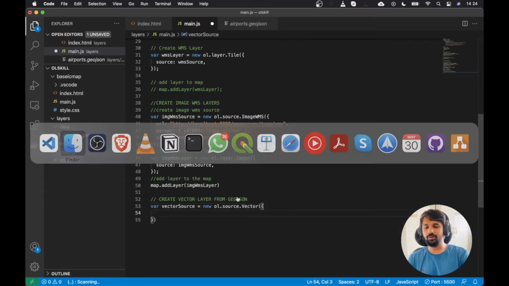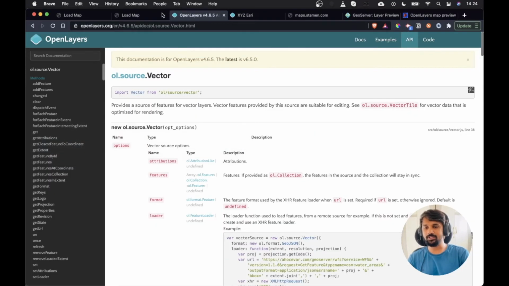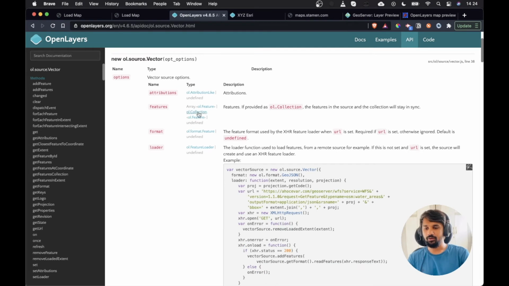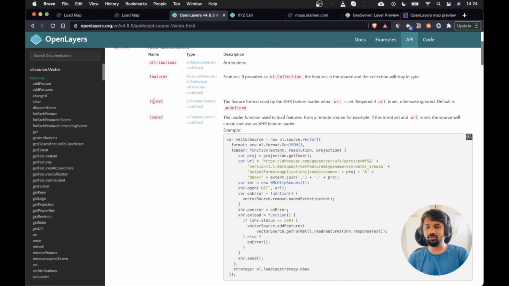Now that we will be using a URL, there are some things that we have to take care of. Whenever we are using the URL, we want to be sure that the format is also provided. What type of data are we expecting out of that URL? So for example, if we are using GeoJSON, then we have to give the format as GeoJSON. Again, we cannot just write GeoJSON because you can see that it is not a string. It is asking us to provide the data type in the format.